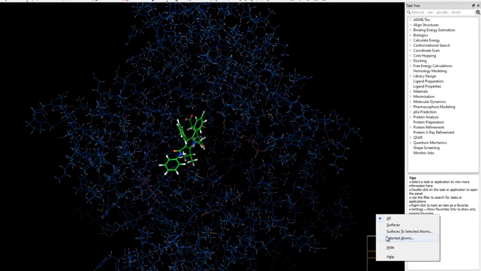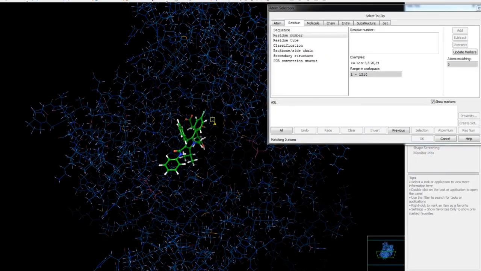For selected atoms, this option will apply clipping to the selected atoms. For example, you could select the receptor in a complex and leave the ligand unclipped.